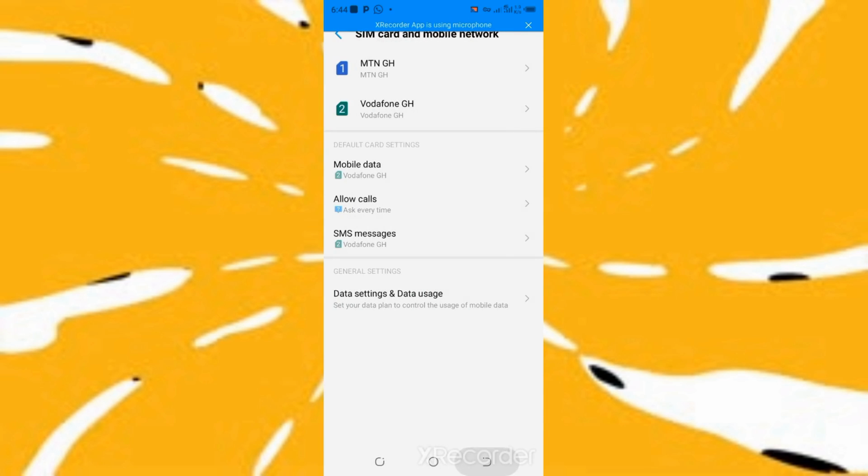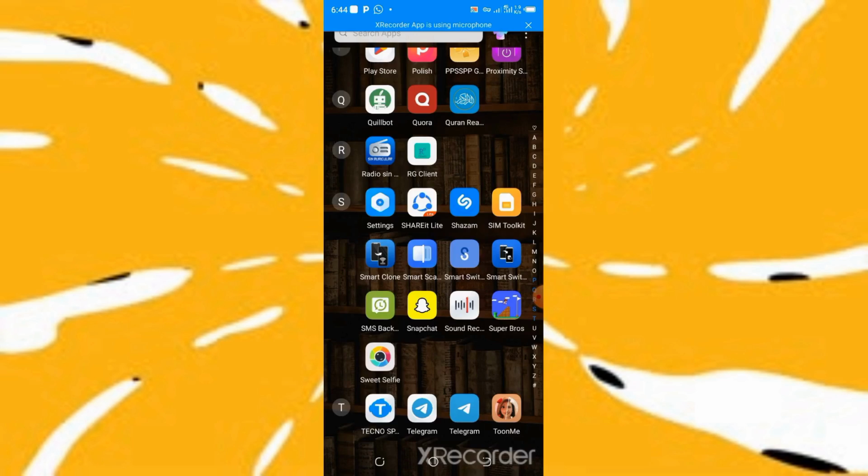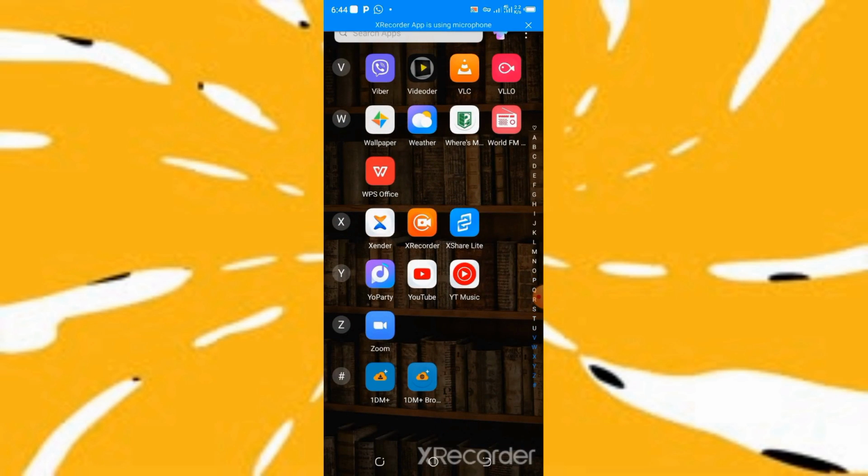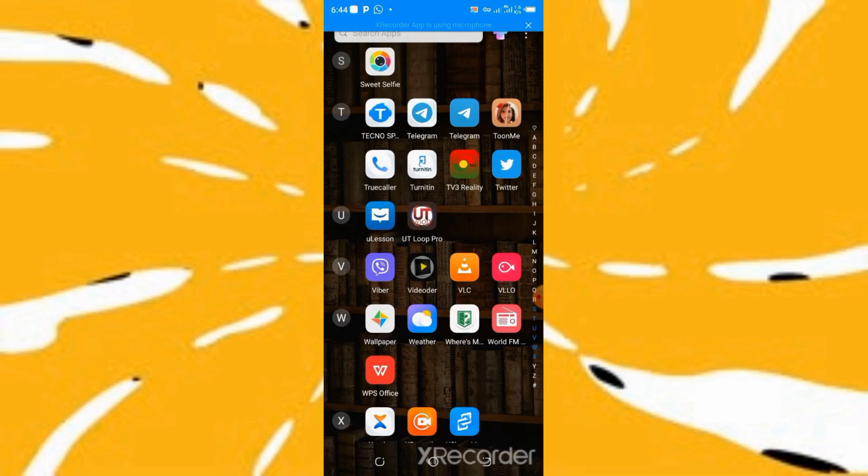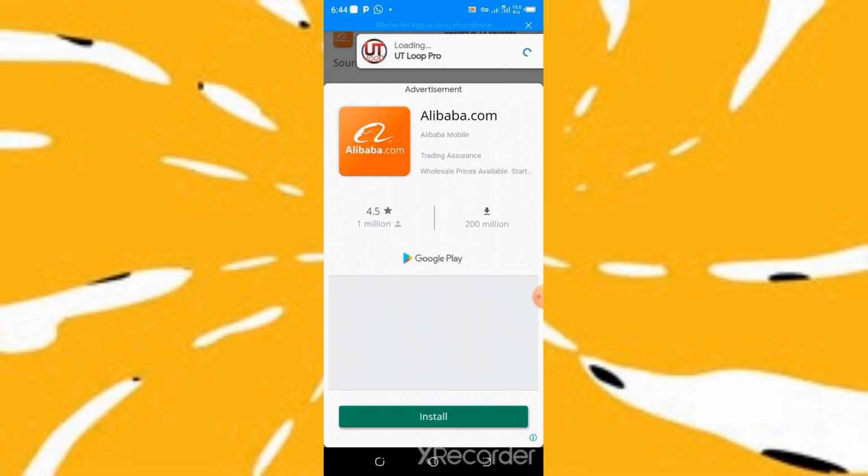Okay, when you are done, if you want to save, you tap on the three dots at the upper right corner of your screen, then you tap on save. All right, so go back. Now you go to your UT Loop app and you open it.